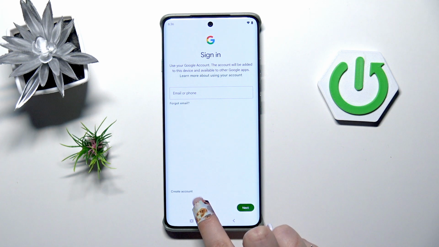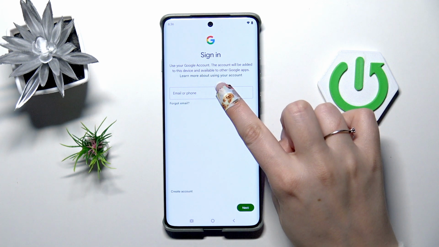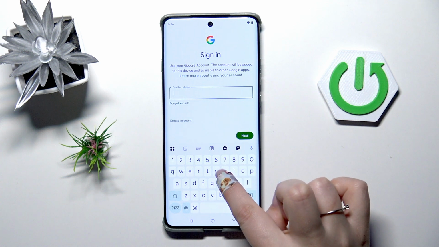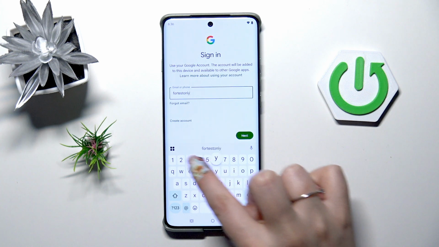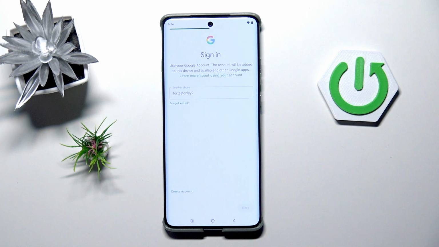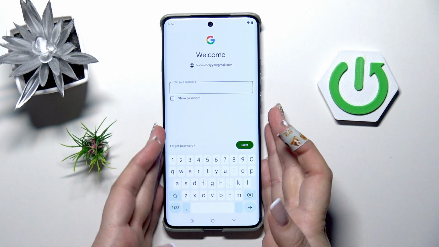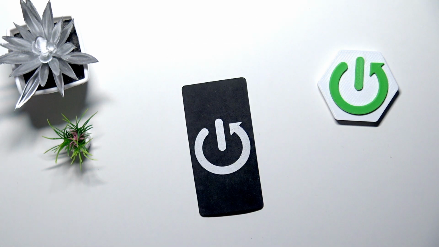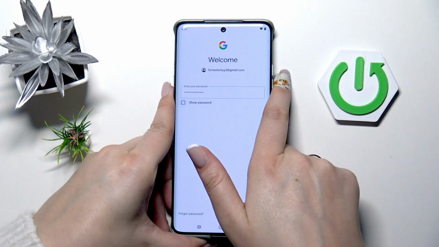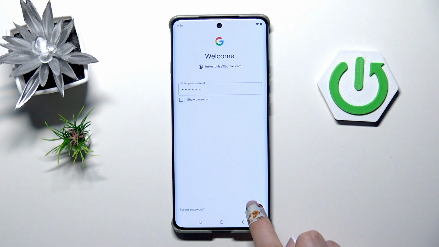So here we can either create a new account if you do not have your own yet, or simply enter the email or phone. So let me quickly do it. OK, and tap on next. So right here we have to enter the password, and let me do this out of the screen. Alright, let's tap on next.